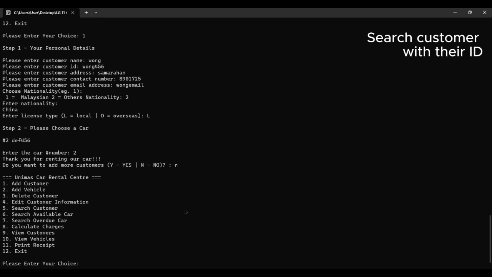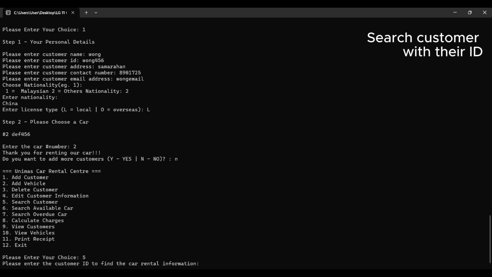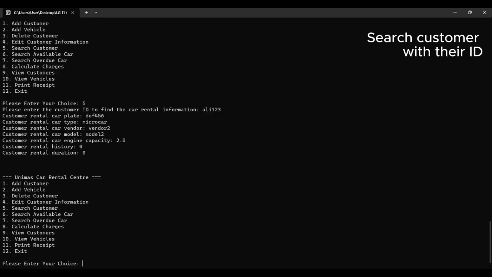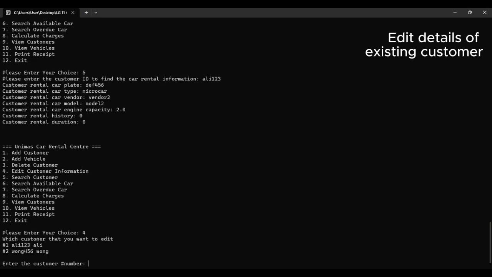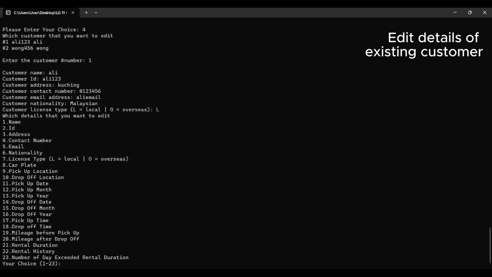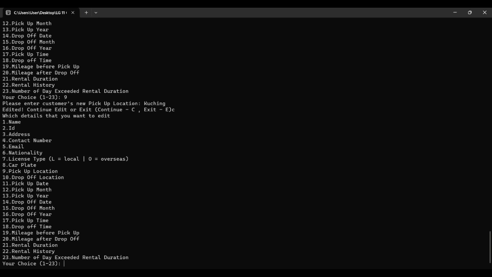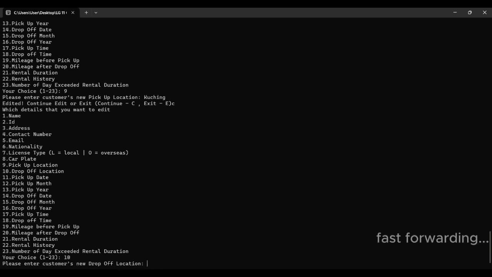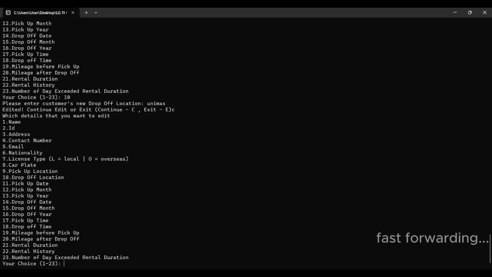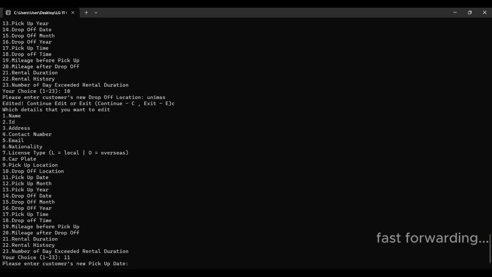And then the user can also search for the customer with their customer ID, and after searching, it will show the details of the customer. Then the user can edit the existing customer details by pressing 5. And at the same time as editing the existing details, the user can also add the rental details such as pickup date, pickup month, pickup year, drop off date, and so on in this section.